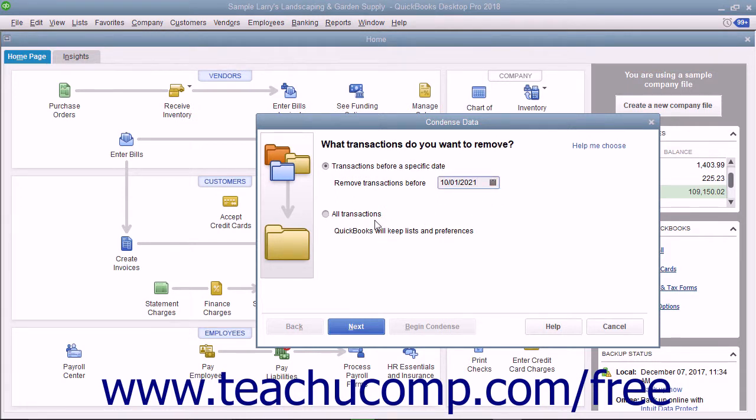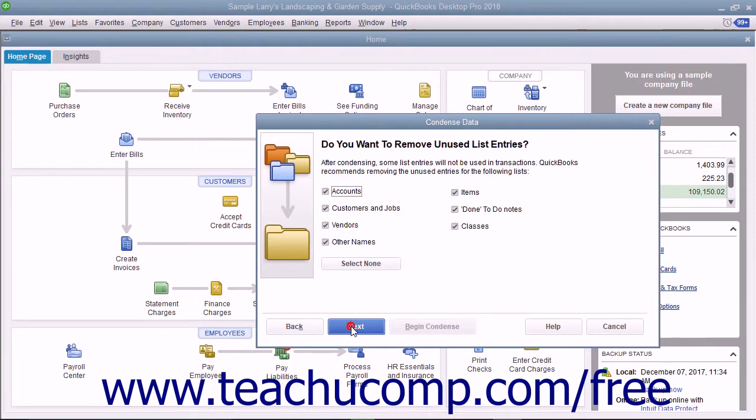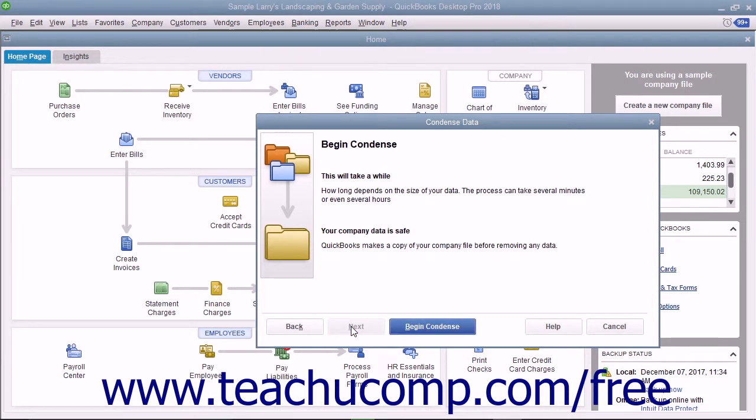Be careful not to select the All Transactions option button, as doing that will remove all transactions from the company file. Continue answering questions in each screen and clicking the Next button until you must back up the company file and begin the condense procedure. At that point, click the Begin Condense button.